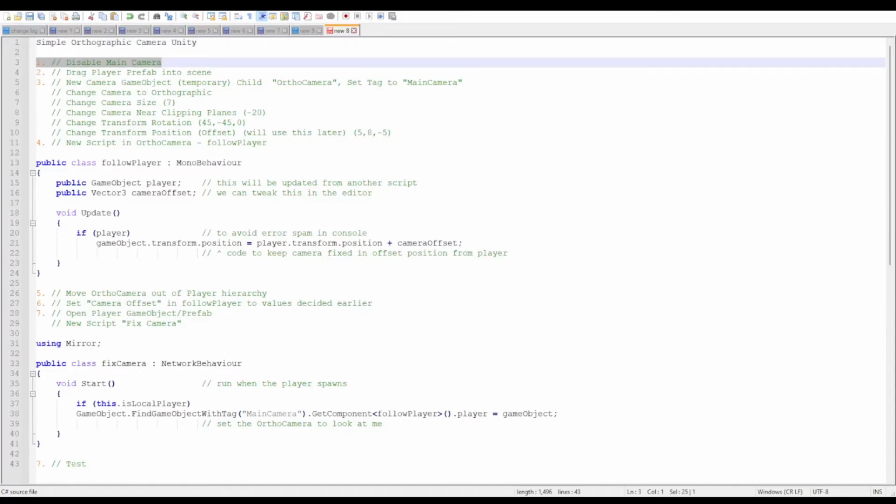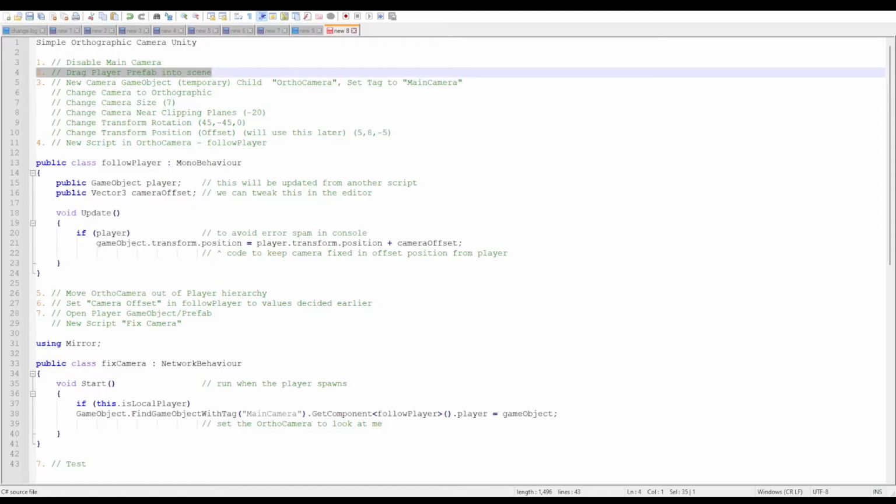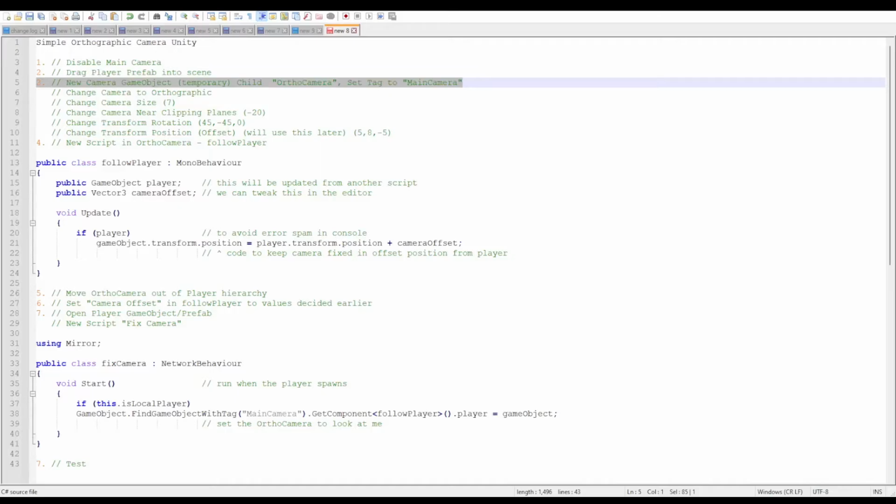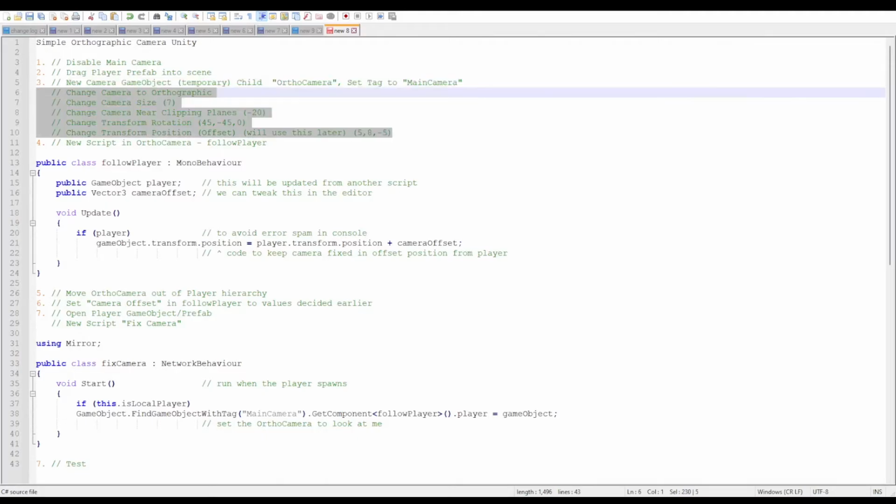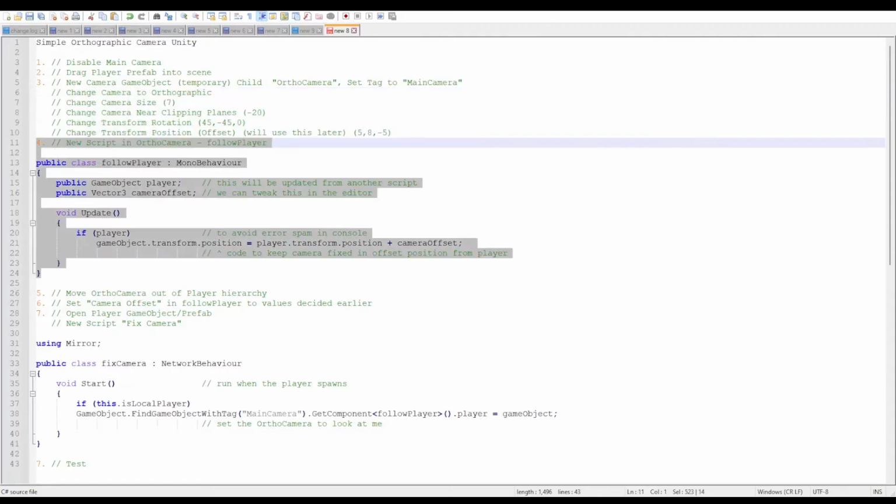Step 1 will be to disable the main camera that already exists in the scene. Step 2 will be to drag the player prefab into the scene. In step 3 we're going to create a new camera game object as a temporary child and call it AutoCamera and then set the tag to main camera. Once we've done that, we'll just change some of the camera and transform properties of that game object. In step 4, we're going to create a new script for the auto camera and call it follow player.